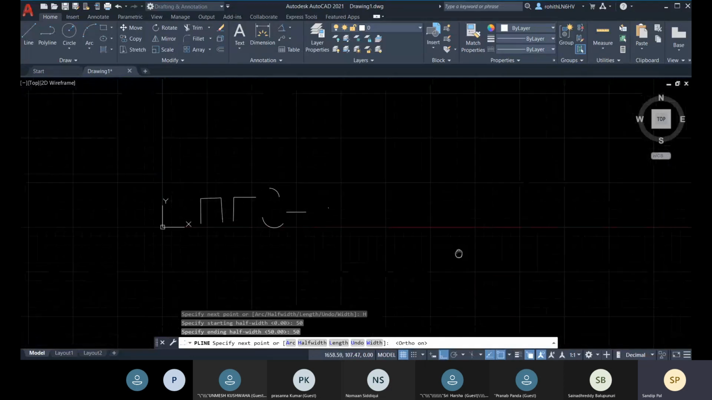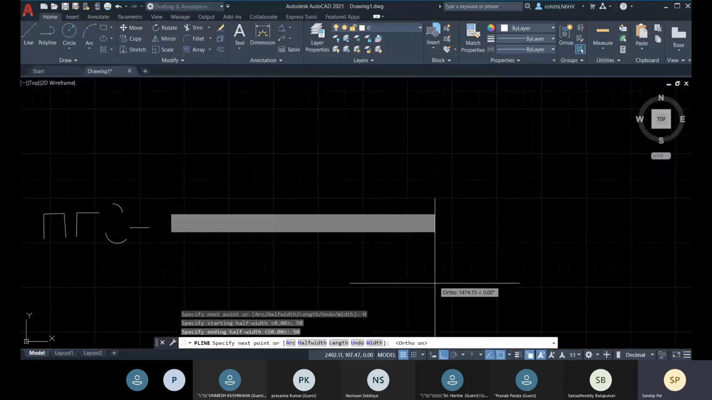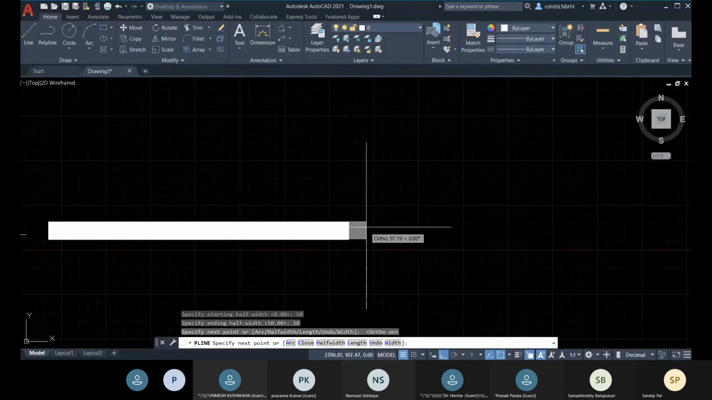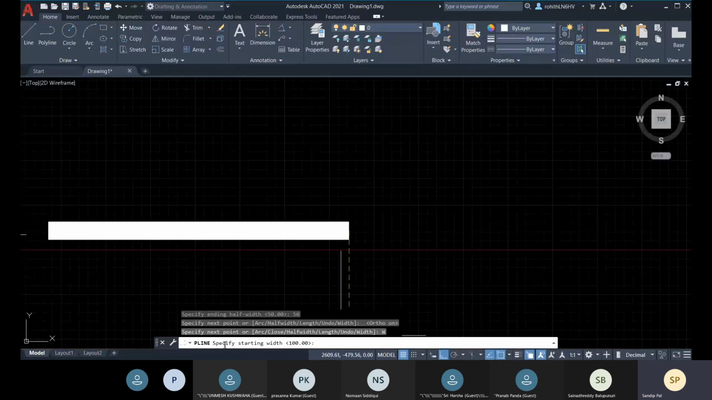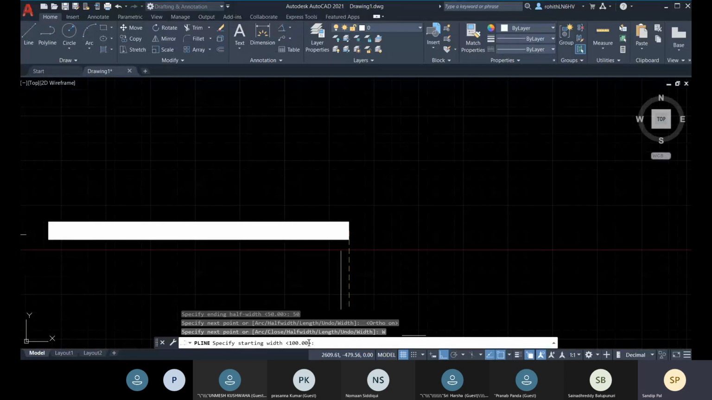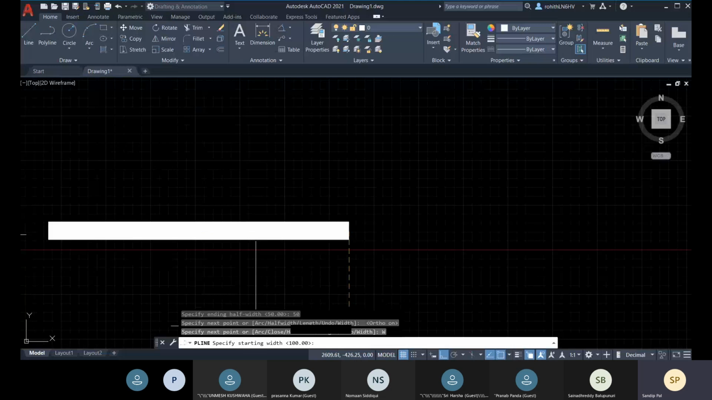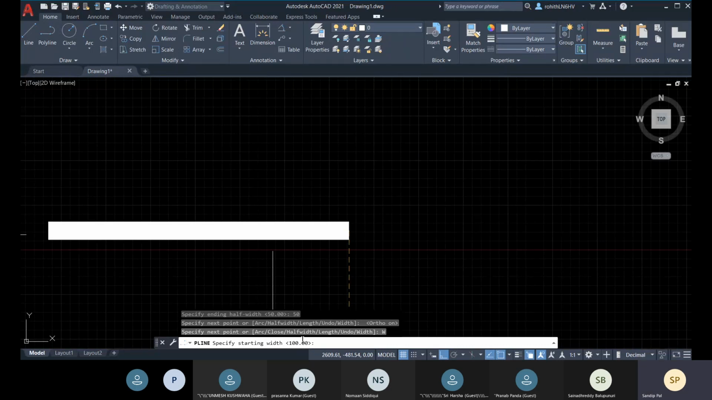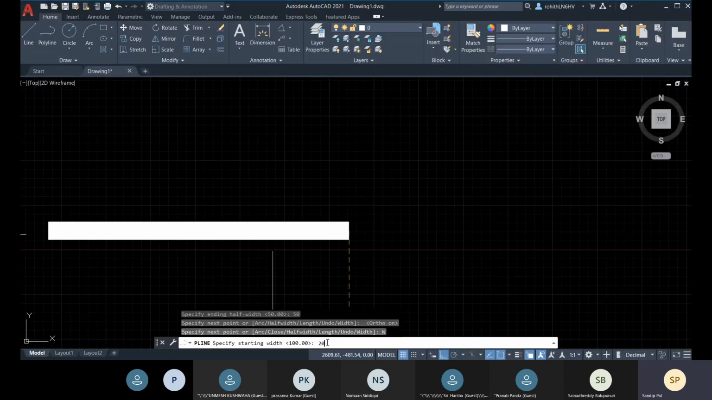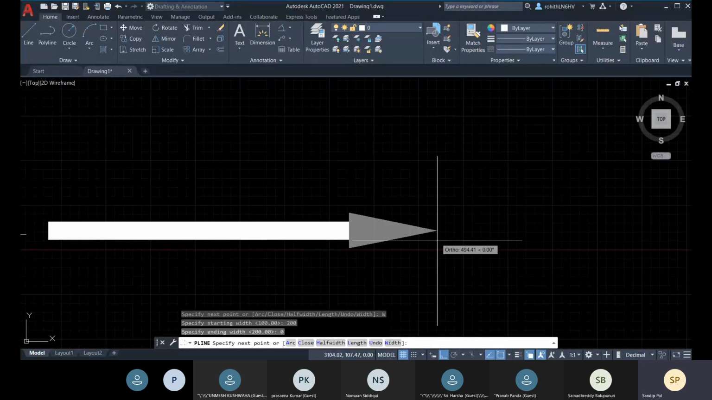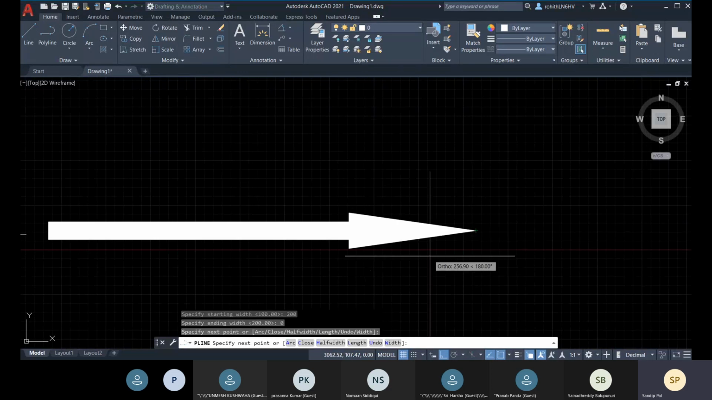So let me have a straight line with this ortho mode on. And now I'll go for this width, and here you can see that starting width is showing you 100. So it's calculating my previous value, doubling my previous value. So here let me go with the starting width 200, and for the ending width I will go with 0. Okay, now I'm having an arrow.